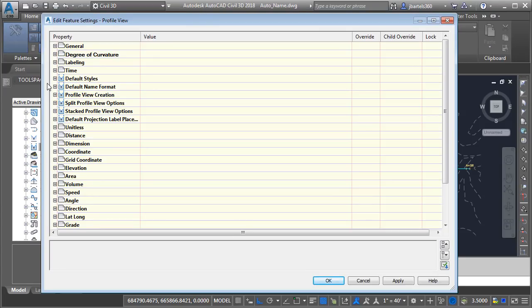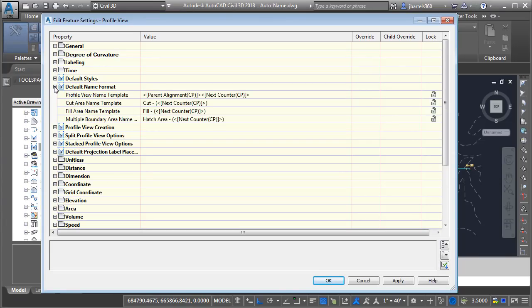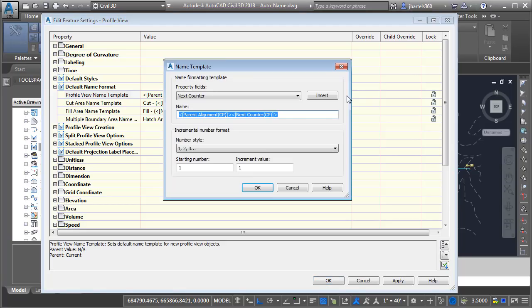In this dialog box, we'll find a collection of settings that are associated with profile views. From here, I'll open Default Name Format, and in here I can see the default name template that applies to every command that allows me to name a profile view. I'm going to click in the Profile View Name Template field, and then I'll click the ellipsis button. This brings up the same dialog box we saw earlier. We'll use a slightly different name this time.